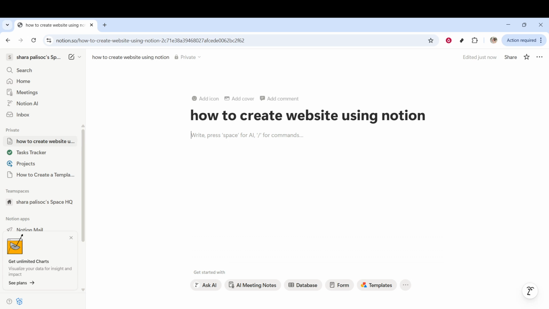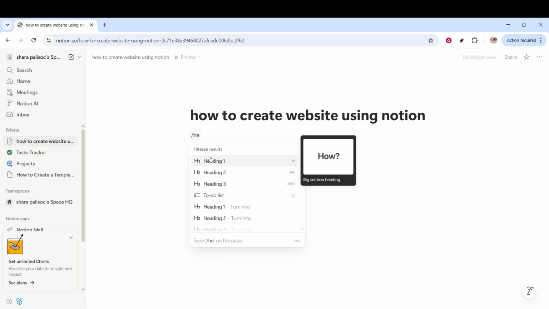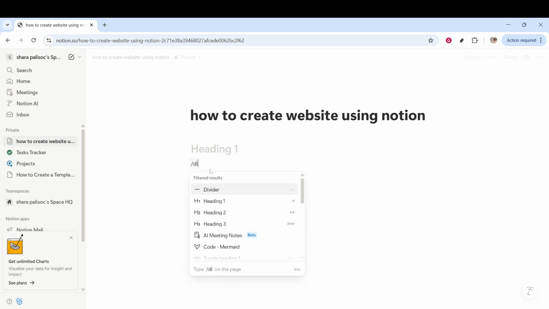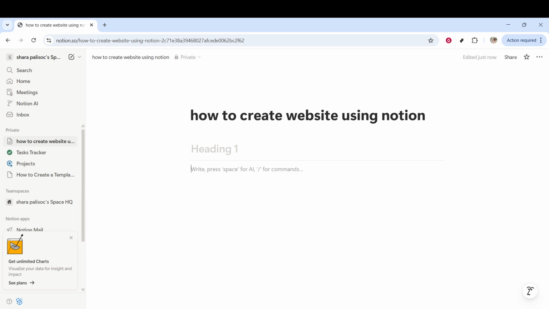To make everything look organized, use Notion's blocks. Press the slash key and choose heading to create clear titles for each section. Use divider to separate sections and give your page breathing room. If you want elements side by side, choose columns to build a two-column layout. For example, text on the left and an image on the right.